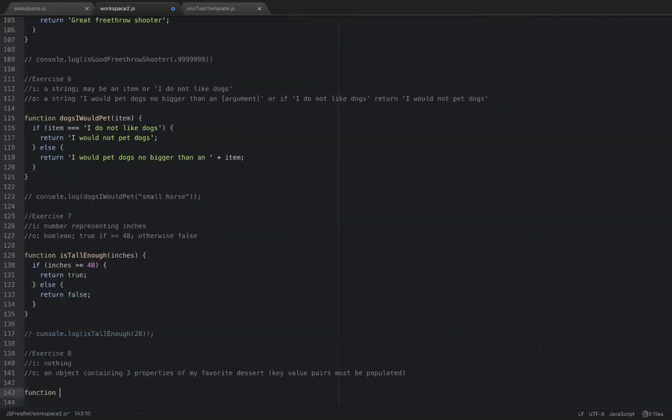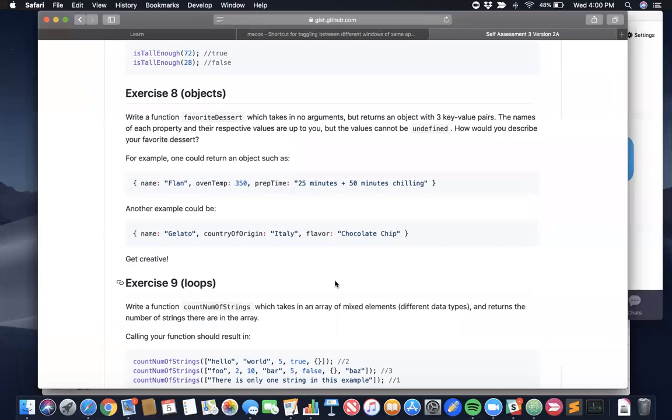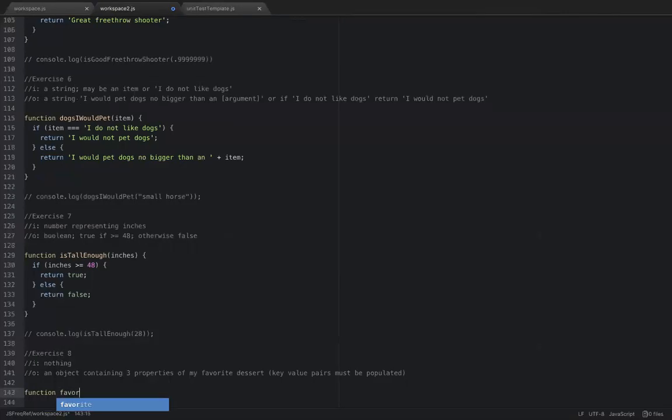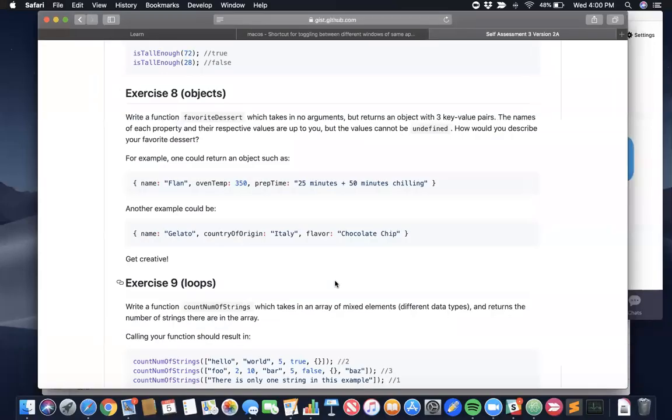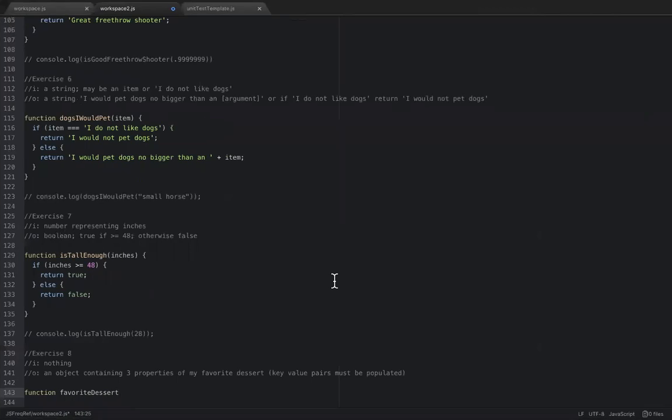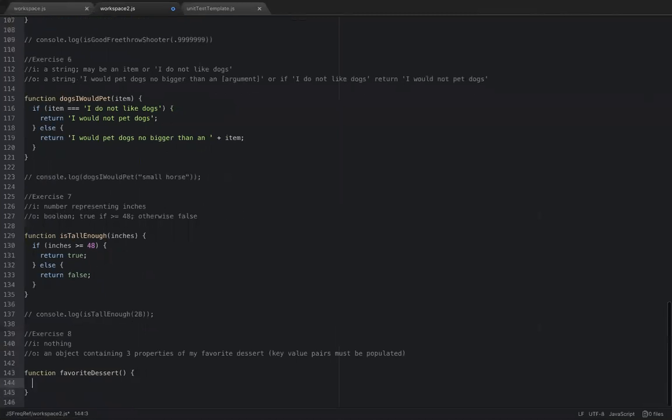And I don't think I need much of a plan here. I can just type it out quickly. Favorite dessert. Make sure I spell it right. Dessert. Miss anything. It's going to return. Yeah, I'll just have it return an object.